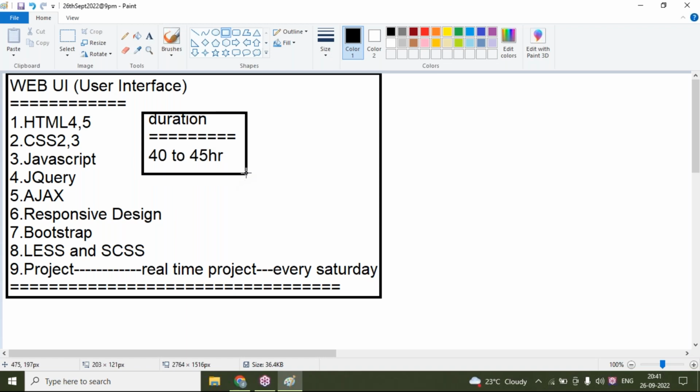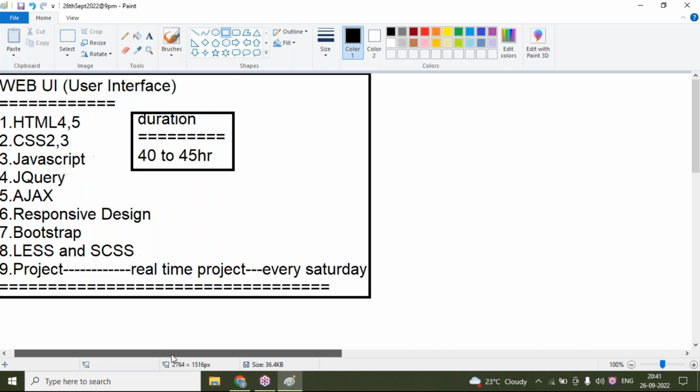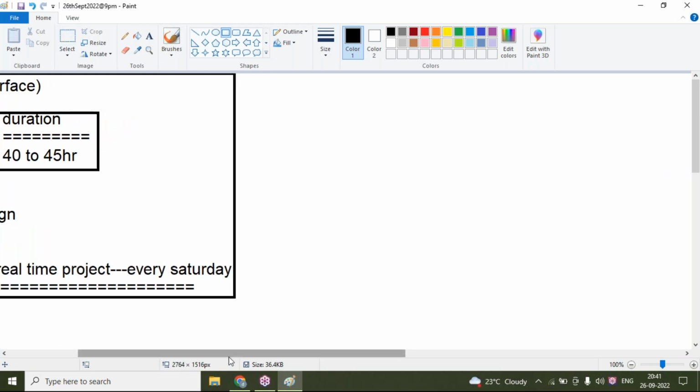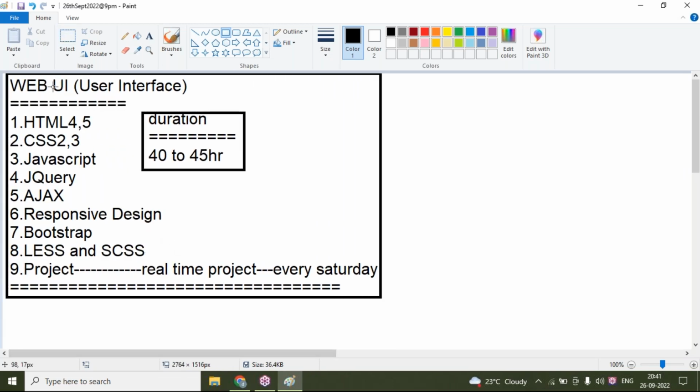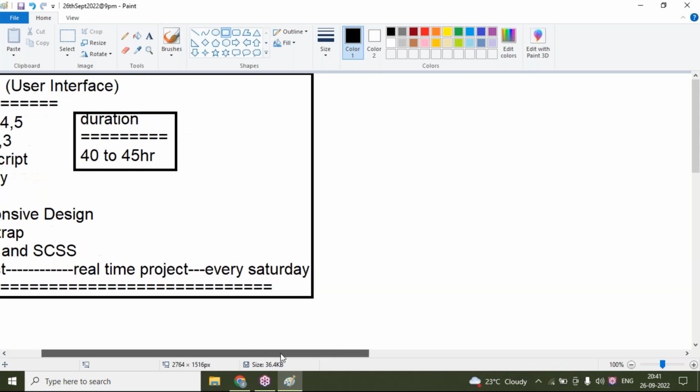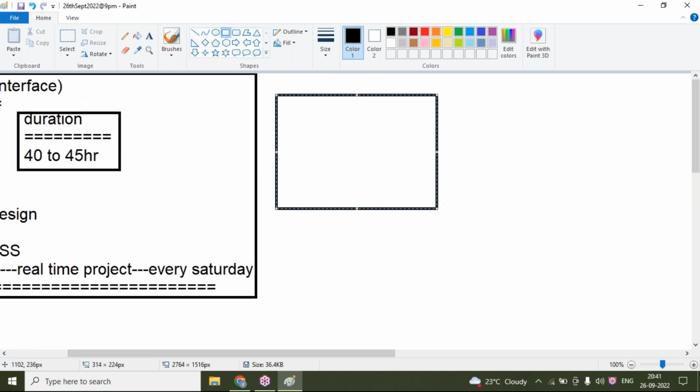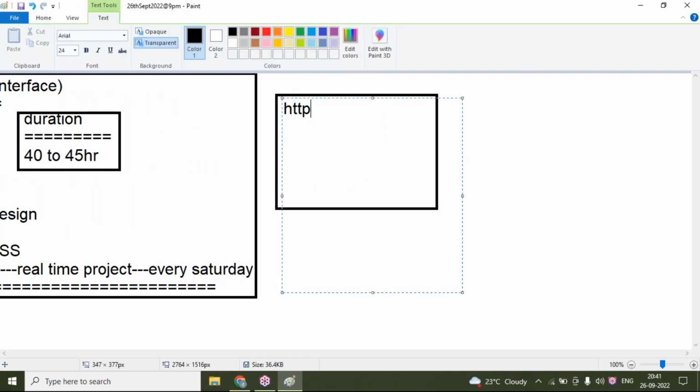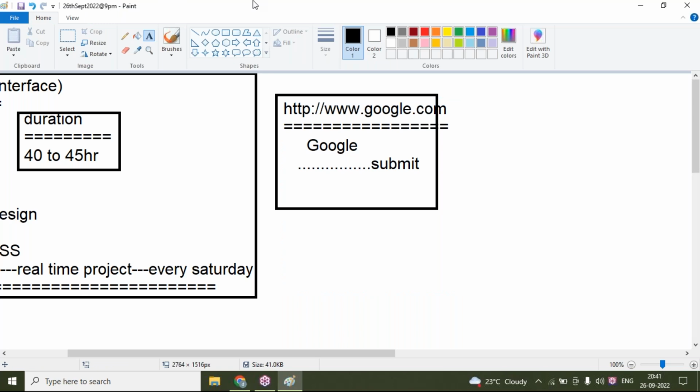Here we are in web UI. We are discussing HTML, CSS, JavaScript, all these topics. First of all, this is about web UI. So first, what is web UI? What is user interface? We'll see here. It is a user interactive page. Whenever we enter any URL in the browser, here I'm entering http://www.google.com. So I can see the Google homepage. Once we click on the submit button, our data will be submitted to the server page.